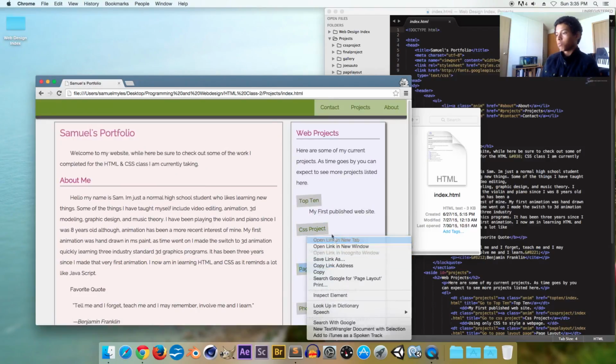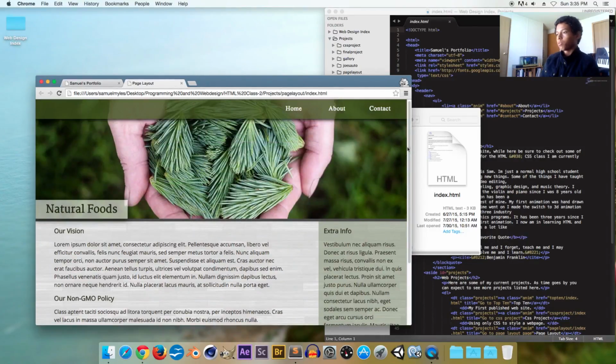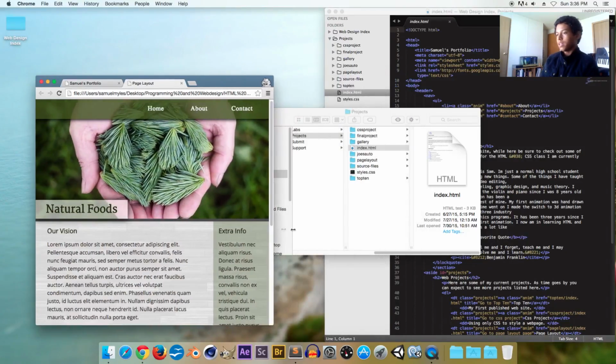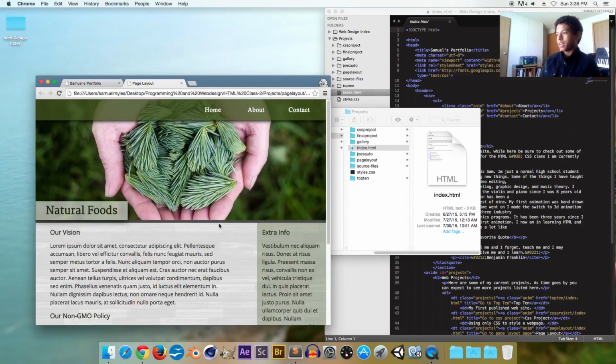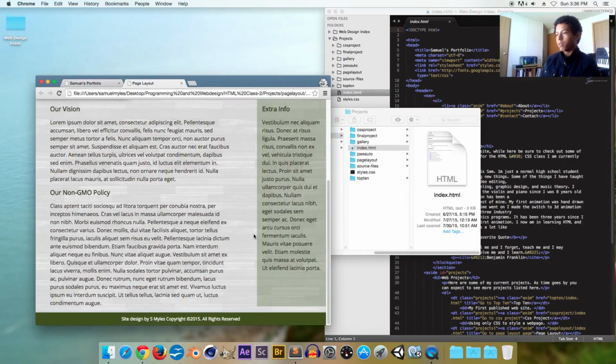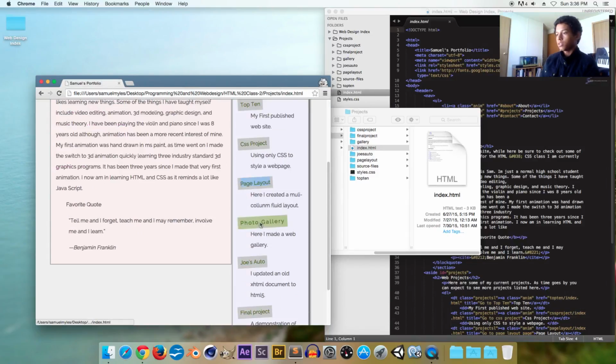Here's another project that's more recent. This was kind of made to look more like a, it didn't look much like a website. It looked more like a nice decorative document for a website, like an about page, something like that. As you can see here, these links don't go anywhere. They're just dummy text again. And let's go to photo gallery.